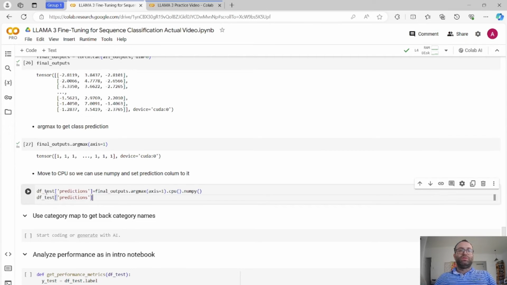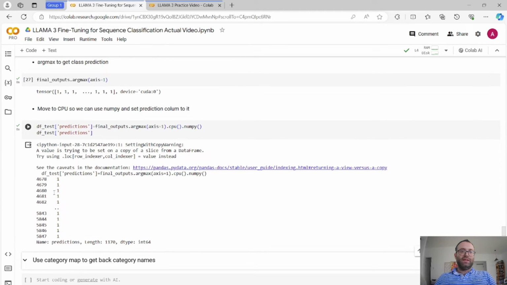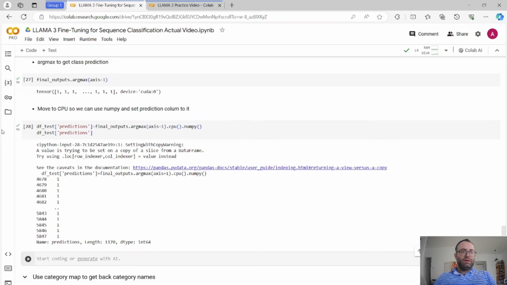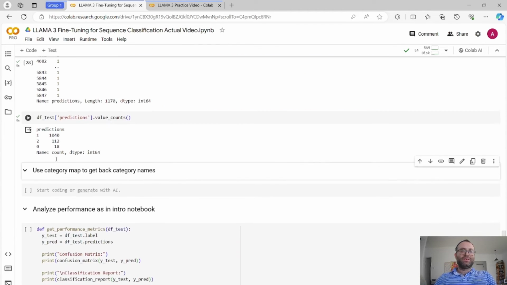So now let's move to the CPU. After we did the argmax, we move to the CPU because we want to convert it to NumPy, and set the predictions column of our data frame to that. For some reason, I got all ones, which is weird. I didn't get that in my practice runs. Let's just see how it looks. It would be funny if this is all ones. No, it's not all ones, but it's mostly ones.